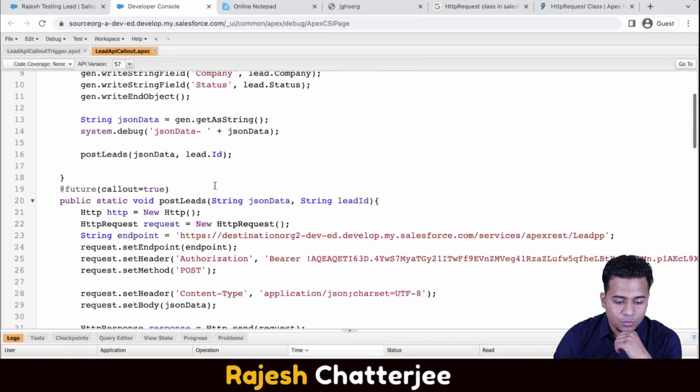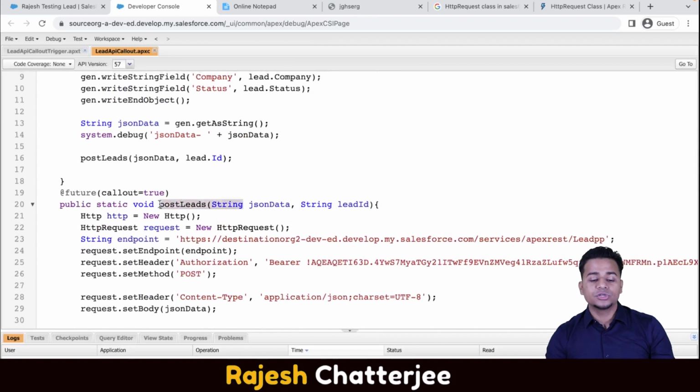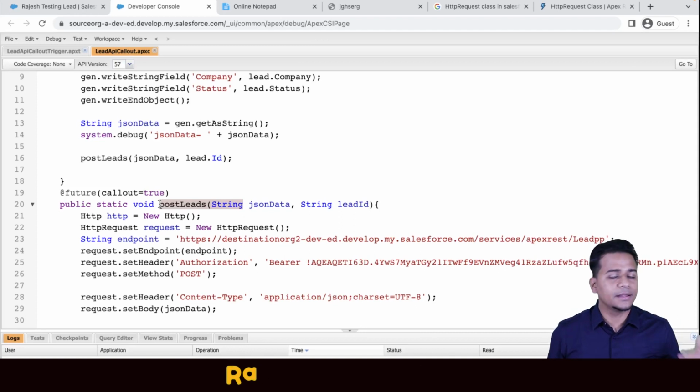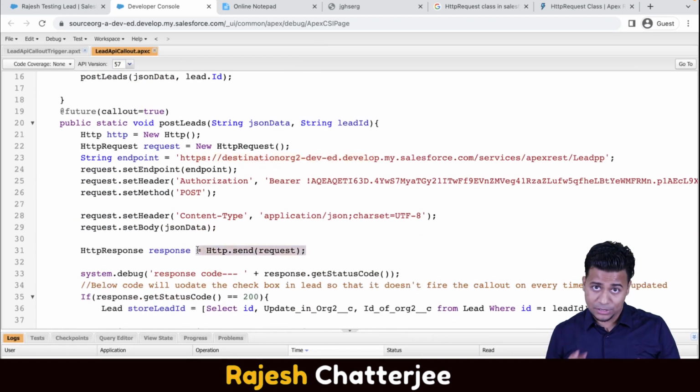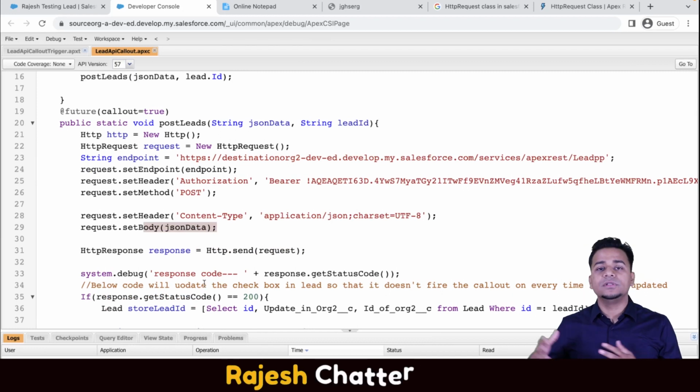Where's the post method? The first one. This is the one. So this particular post method is actually getting executed from the Apex trigger whenever a lead is getting created in the source org. This post method is calling this endpoint of the destination org and sending the data as a request. What data? Whatever data you are creating in the source org as a lead is being converted into JSON, and I'm passing the JSON data with all the header, authentication, everything to the destination org.